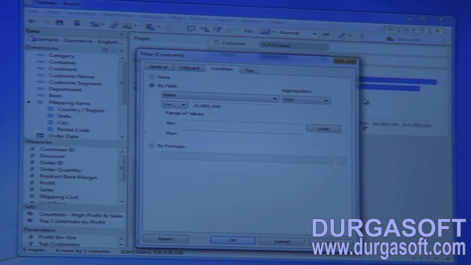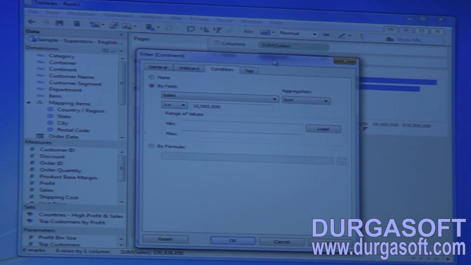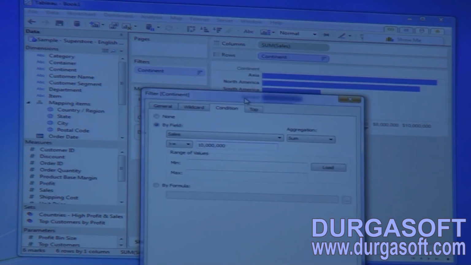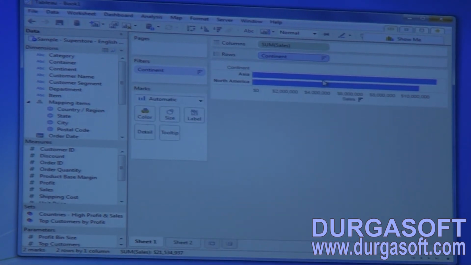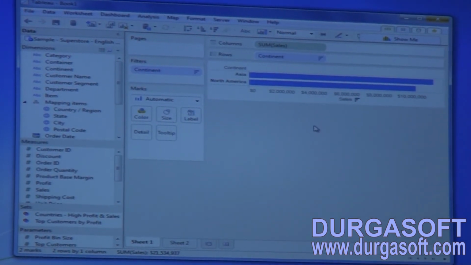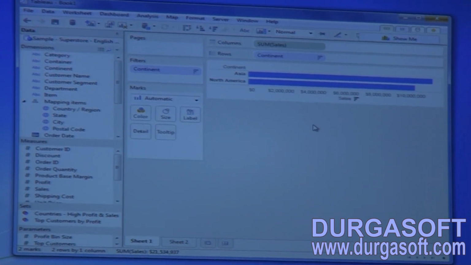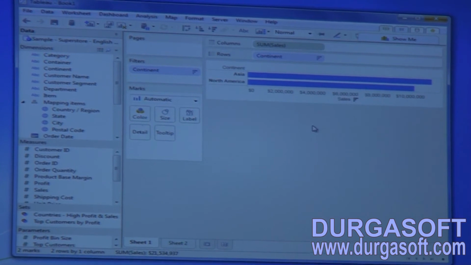Now how many records should get filtered as part of our workspace? How many dimension elements of continent should get filtered? Only Asia and North America, right? Let us check it. You can just check it over here. But here we are not using the top option. We are using the condition option. In that we are using the formula, right? Not formula, by condition, right?